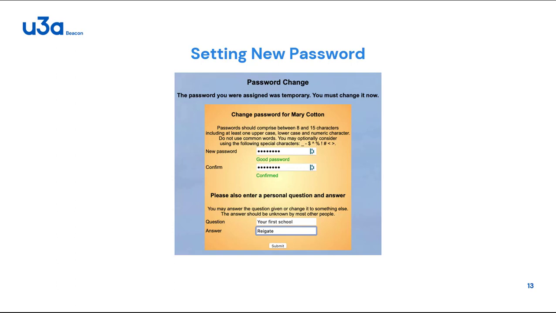Note that there's a restricted set of characters that can be used in a password. Check the user guide for full details. You should also tell the new user that you can't access their password. If they forget it, then they can try to reset it on the login screen. Otherwise, the system administrator will need to access their user account in Beacon and set a new temporary password.